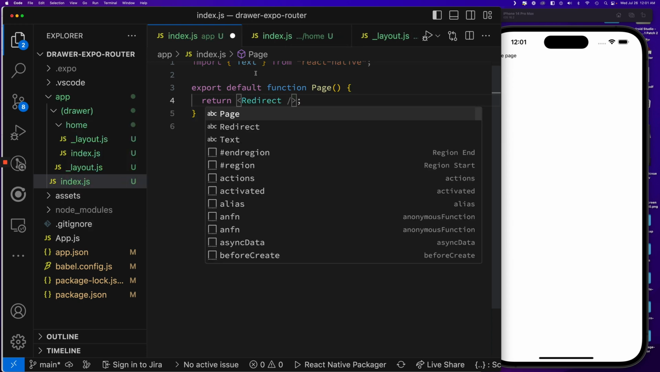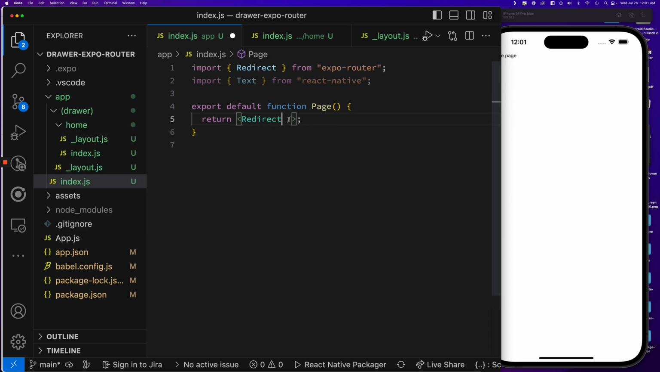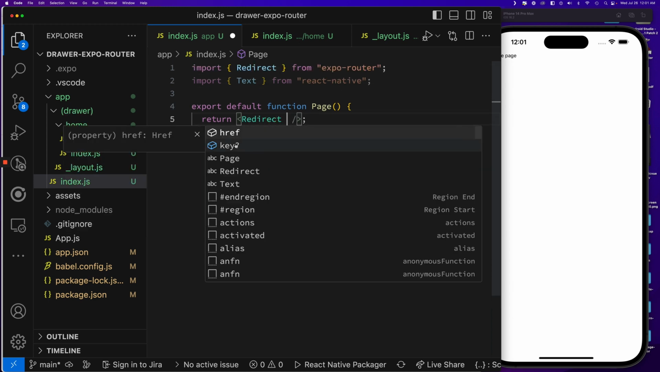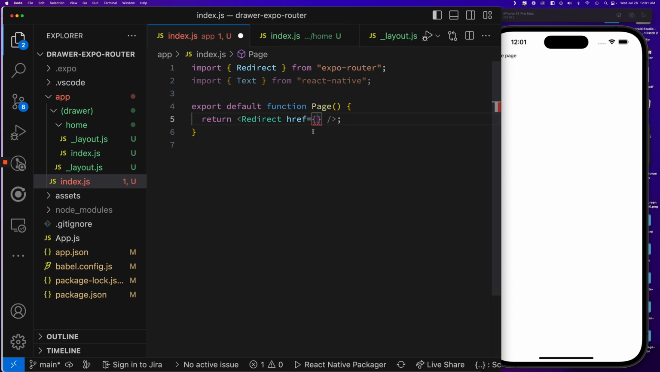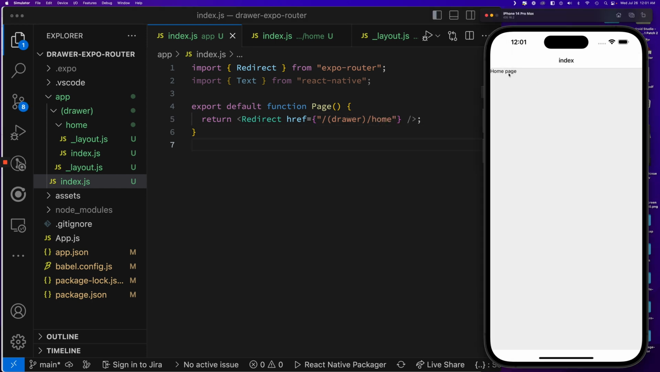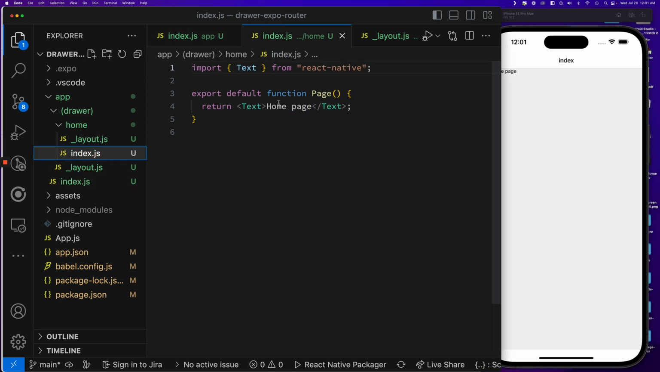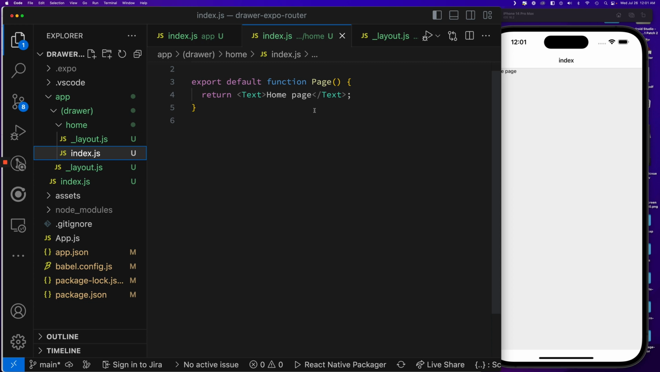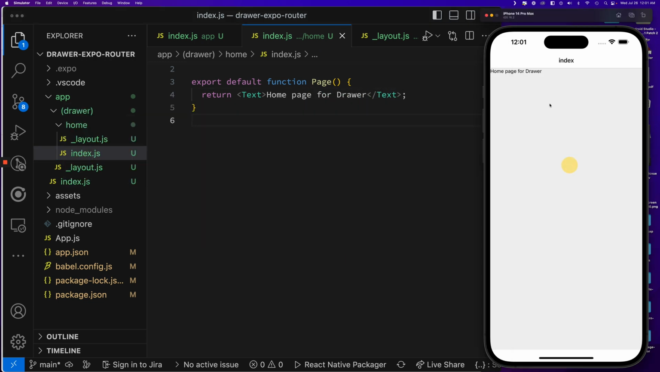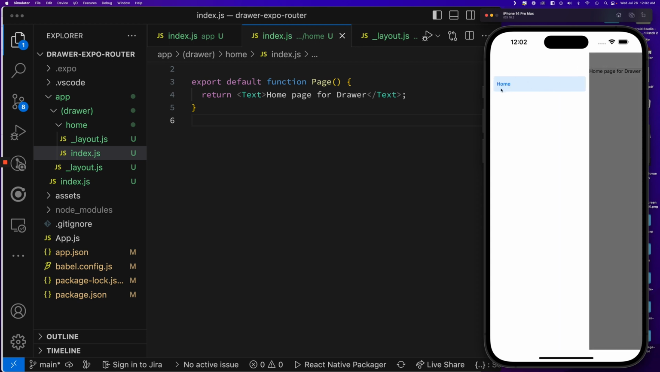Let me import redirect from Expo Router, and then it has an href, and its href is going to be our drawer, drawer/home. And then when we go there, by default, it will render the index route. So now you can see we're on the home page, which is our index route. I'll just say home page for drawer.